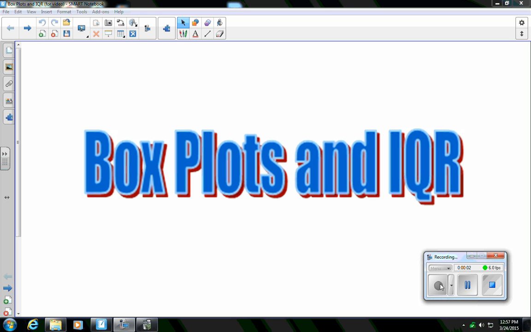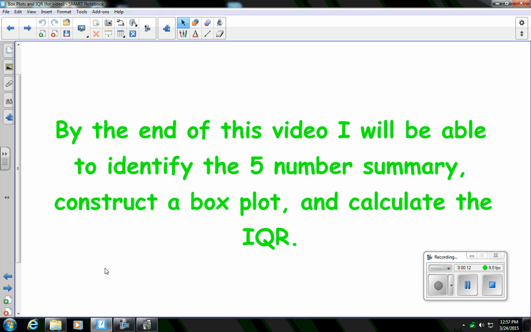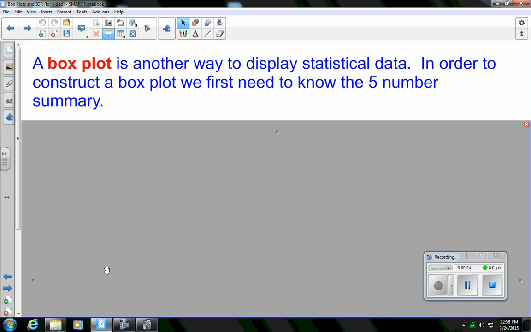Okay, today's video is on box plots and IQR. So, by the end of this video, I will be able to identify the 5-number summary, construct a box plot, and calculate the IQR. So our goal is to have these 3 things done. So let's take a look at our notes first.